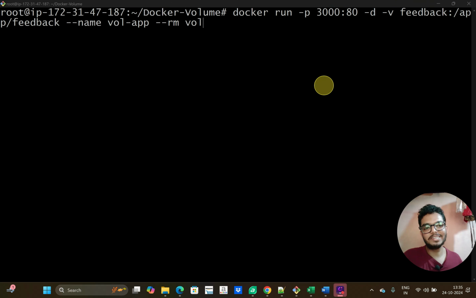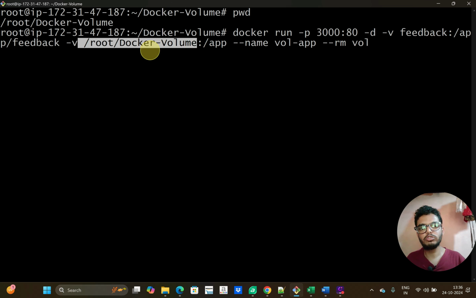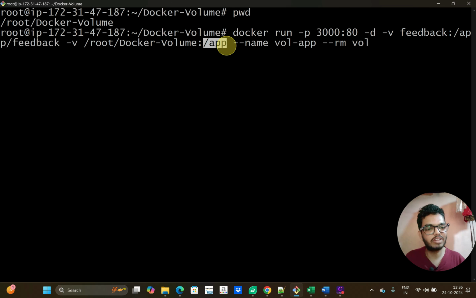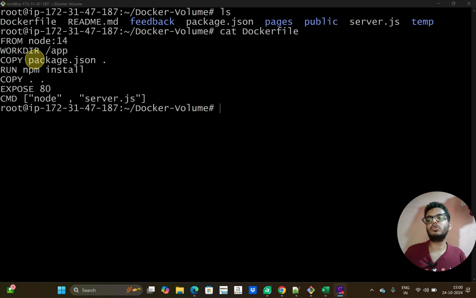So what happened here is, when we run this command, the whole source code folder data is added to the /app directory, and it overwrites the data that already exists in the /app directory. If I check the Dockerfile here, we have the step to copy the package.json file. Also, we have a step to copy the whole source code here. And when we run npm install, it will install all the node dependencies. Also, it will create a new directory as node_modules.